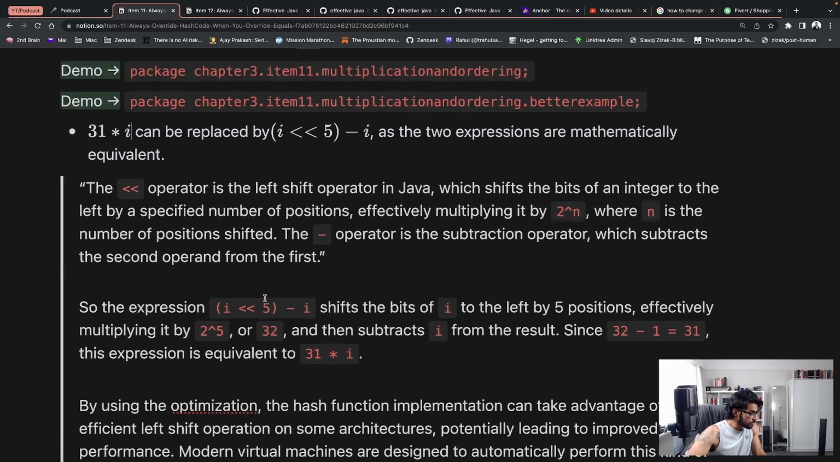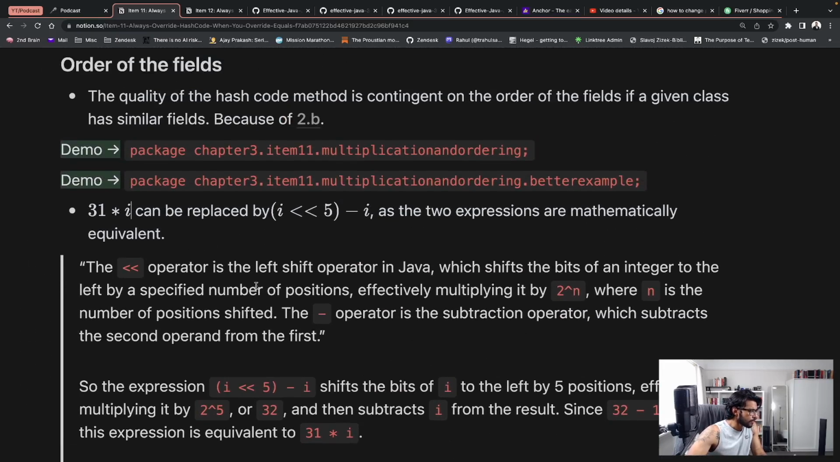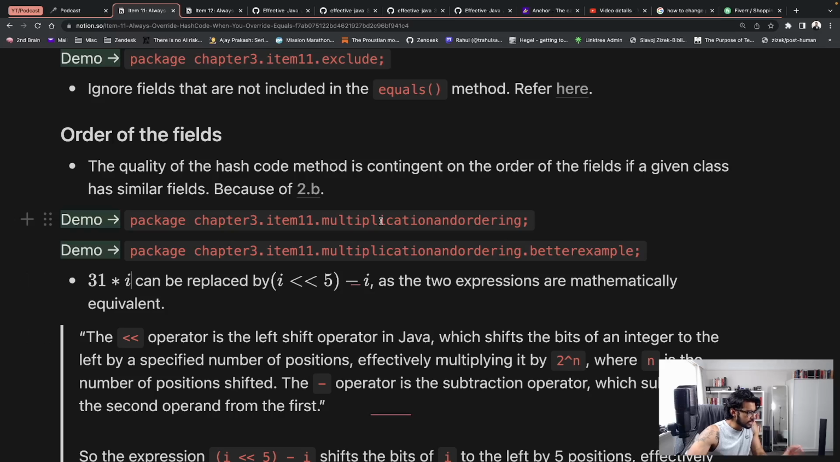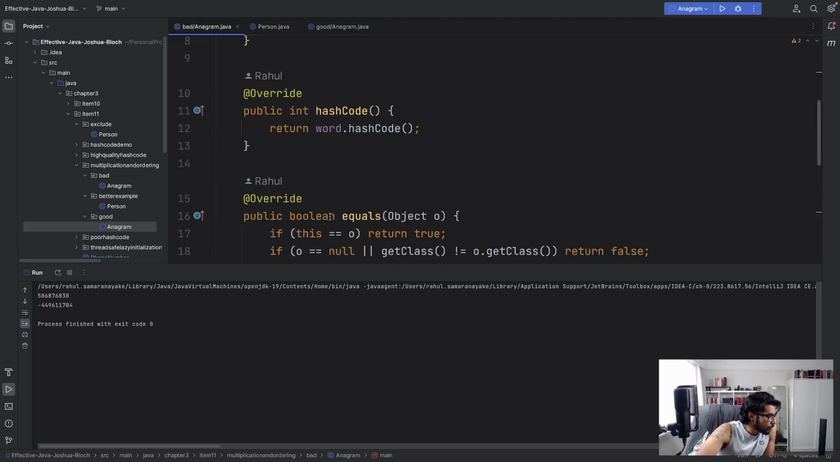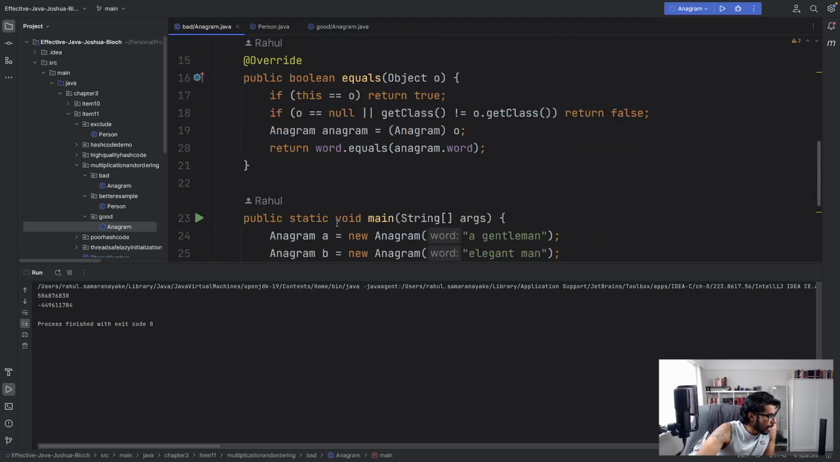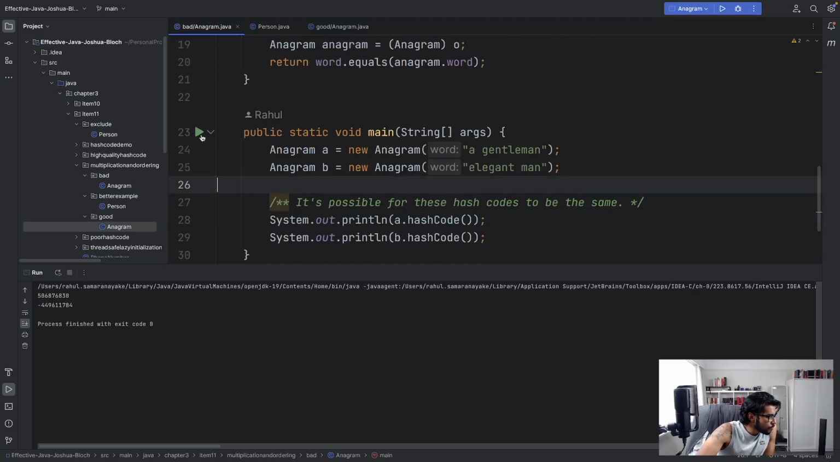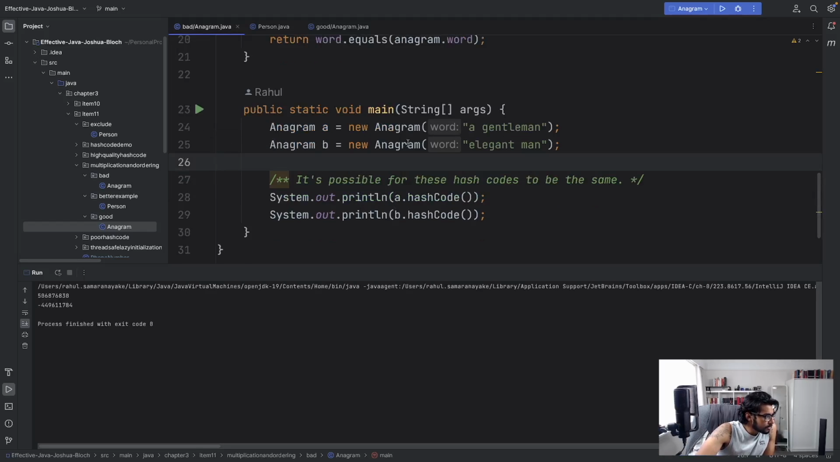Now we'll get to a definition a bit later. But firstly, let's take a look at some demos. So in this example, and this is a bad example where the order hasn't been considered, if you run this, there's a possibility that these two hash codes, for object A and object B, which are two anagrams, could be the same.